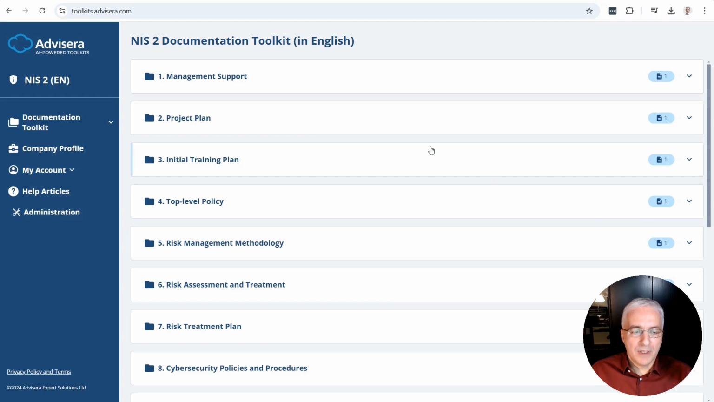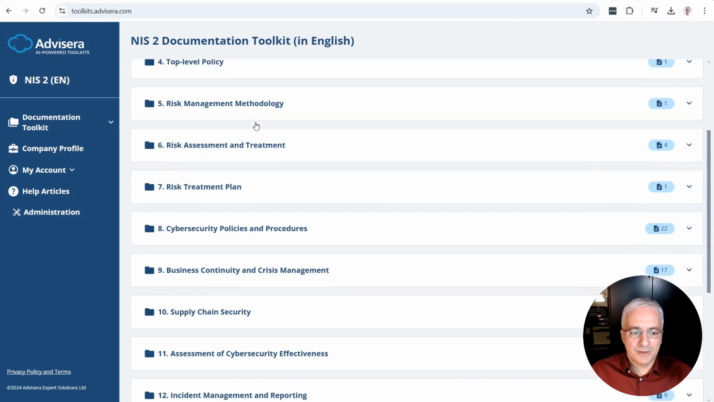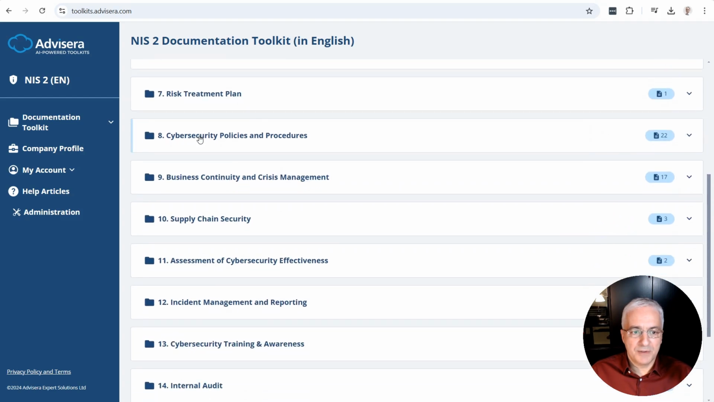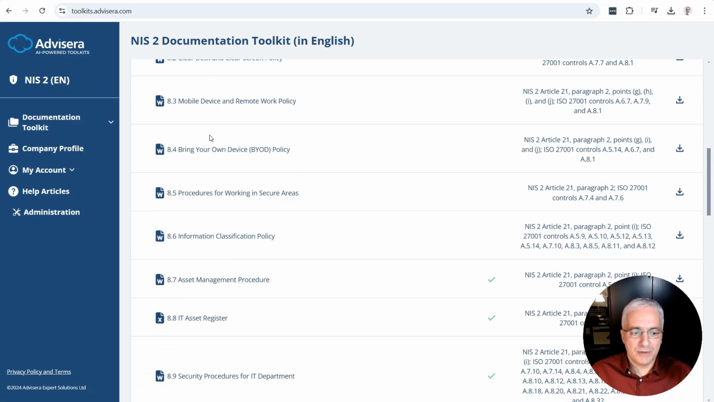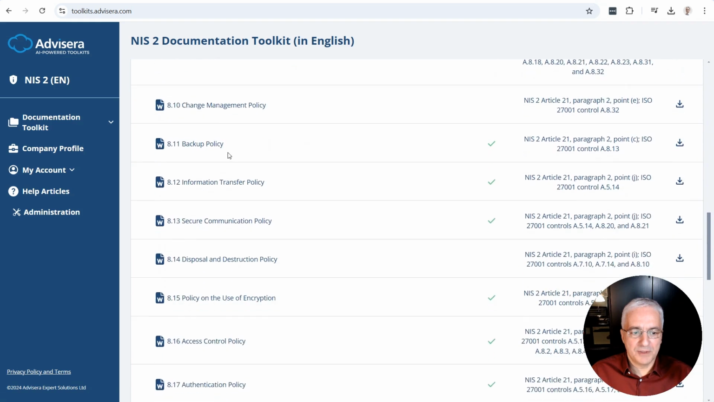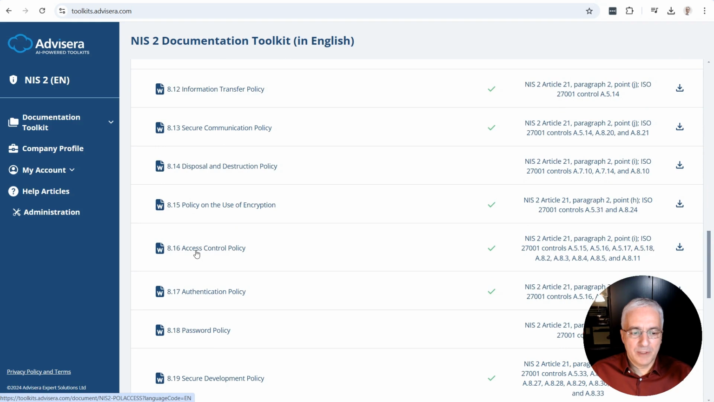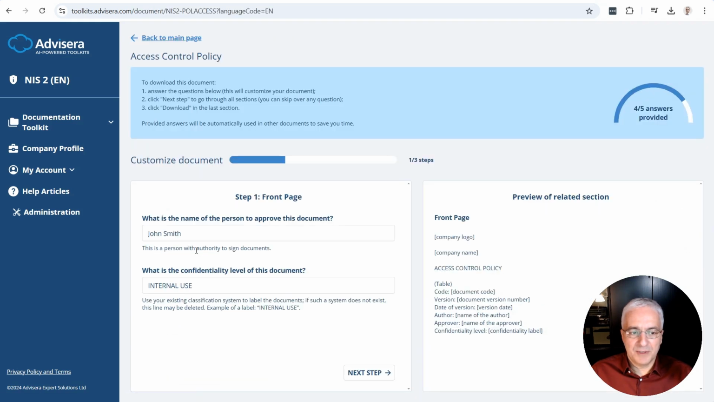And to resolve this challenge of having too much to write, I'll show you now how to use this document wizard from Advisera's AI-powered toolkit to speed up the writing of this document. Okay, once you log into this NIS2 documentation toolkit software, you simply scroll down to folder 8, cybersecurity policies and procedures, and then scroll down to the access control policy. It's here. When you click it, you will open this document wizard, and you will see these fields here that you have to fill out.